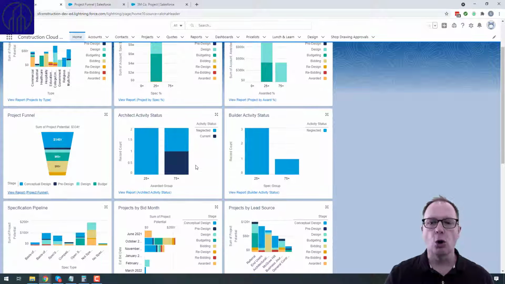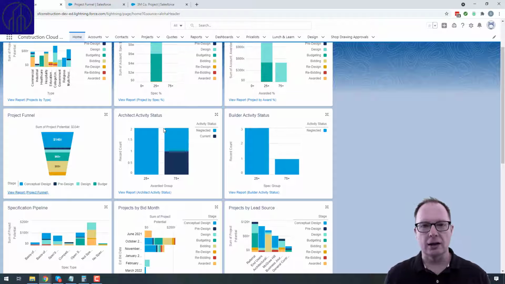So on this second row of the chart, architect activity status is showing us within the specification percentage categories how many architects are neglected or current or what we call at risk. So activity status is another layer that we lay on top of that.